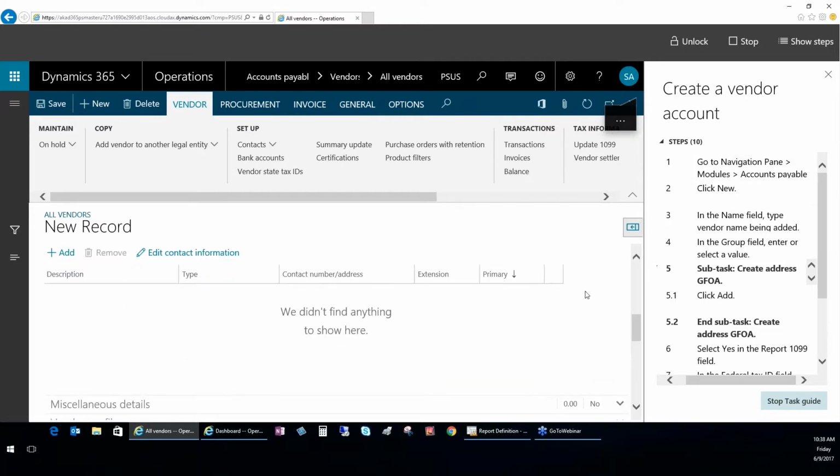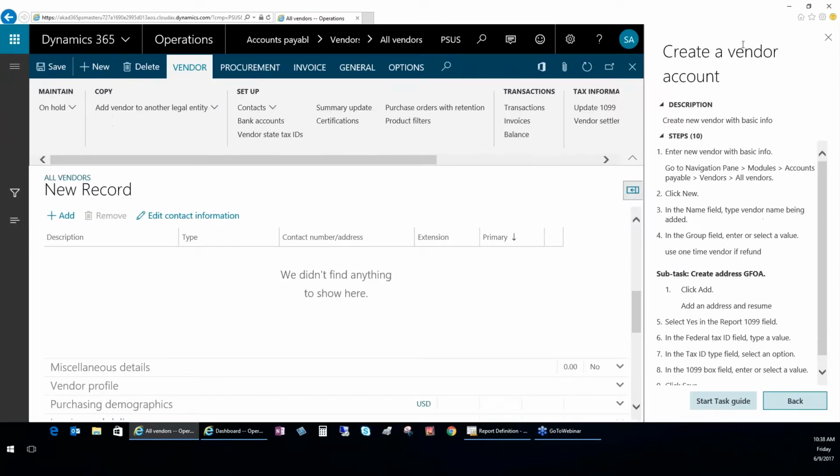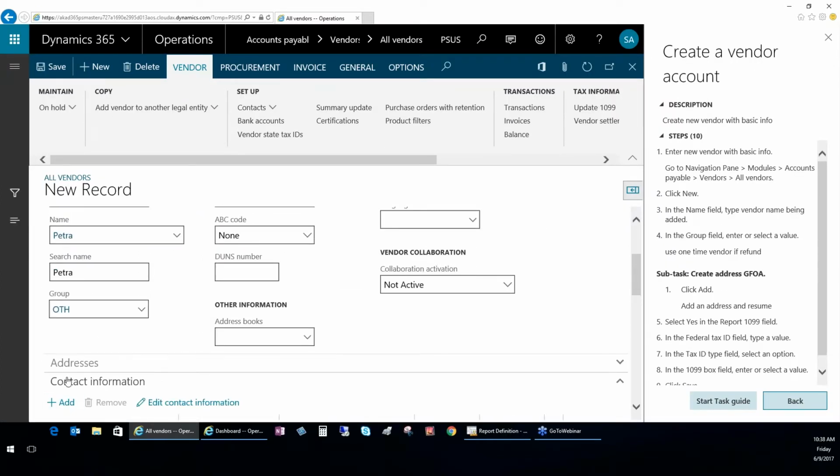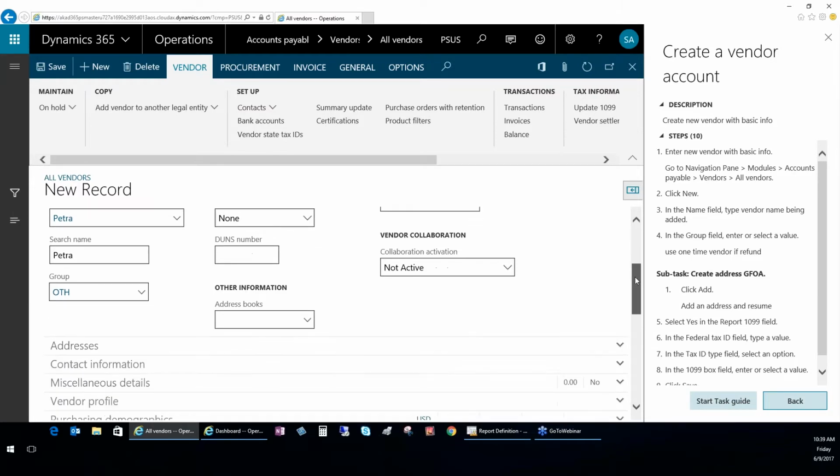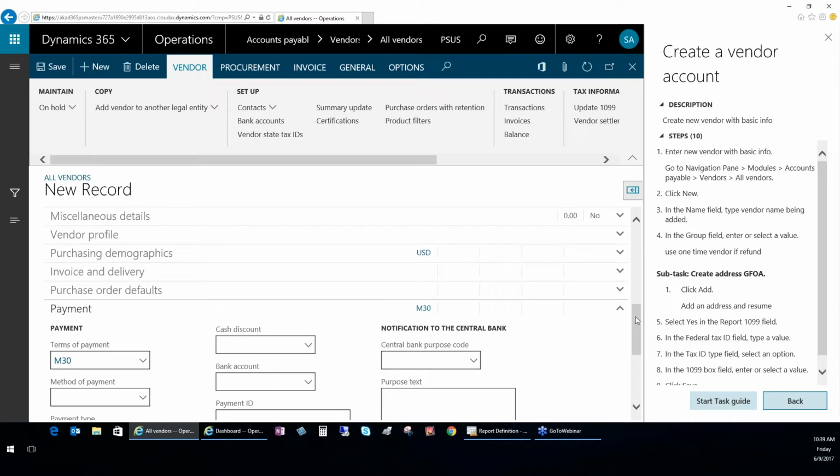Now you can see, I'm going to go ahead and stop the task guide. But you can see that Microsoft, as usual, has a lot of options. And I could add addresses, contacts, miscellaneous details, all of this information. So if I'm an end user and I have no idea what everything does, maybe I've just come on board, or maybe I haven't done it in a while, I would love to have this task guide to be able to guide me through the fields that I really need to fill out.